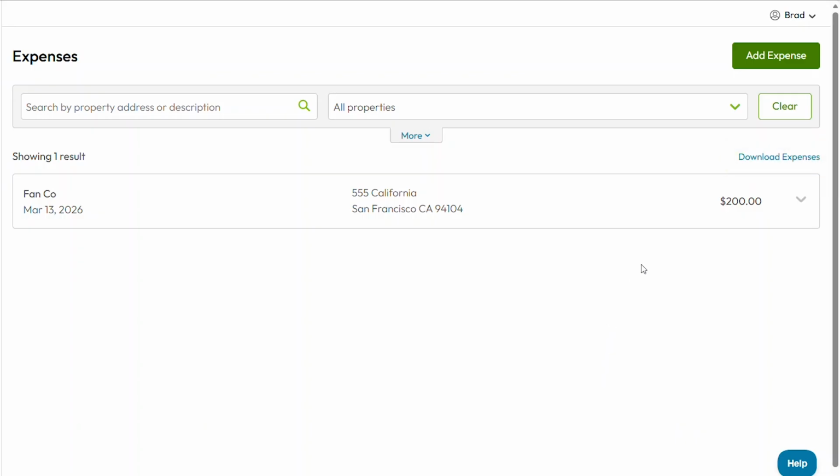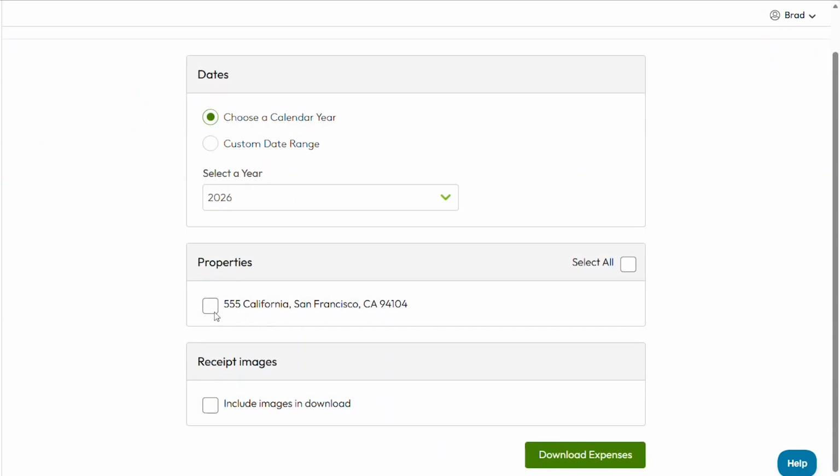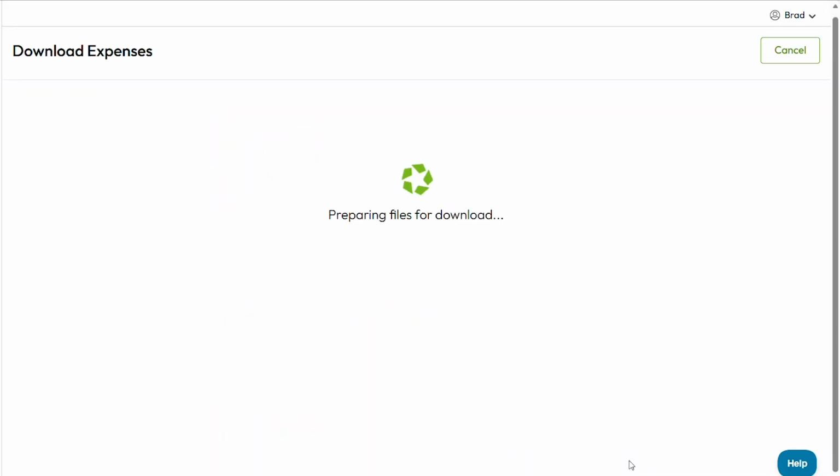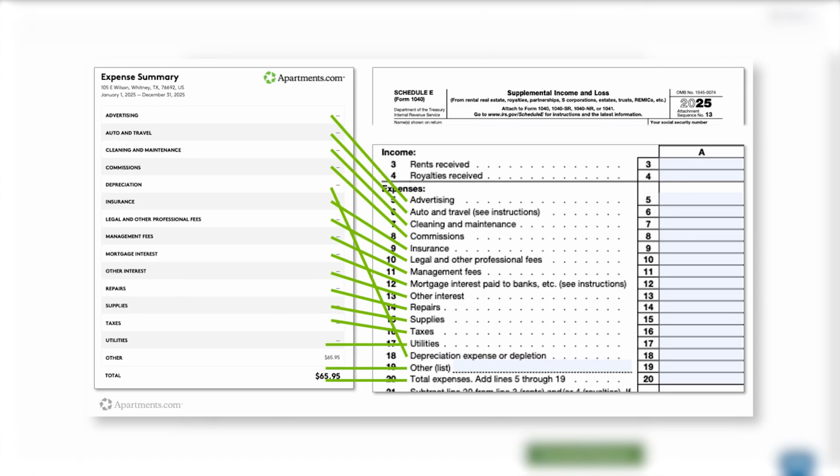Downloading a report. Select Download Expenses on the Main Expenses page. Select the date range you'd like to cover in your report, and select which property you'd like to include in your report. Then select Download Expenses. Your expense report is created and exported as both an Excel document and a PDF. This report maps directly to your Schedule E Form 1040 document when preparing your taxes.